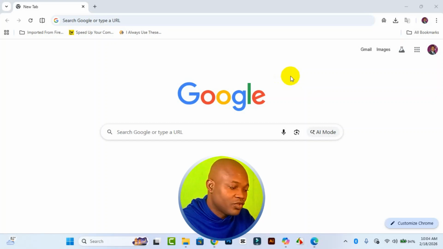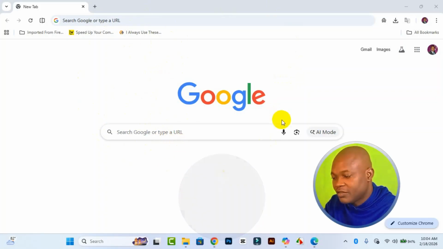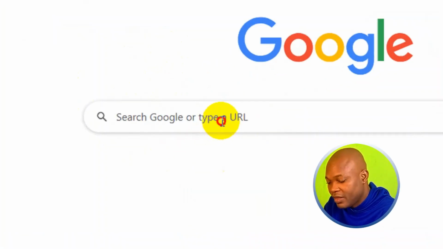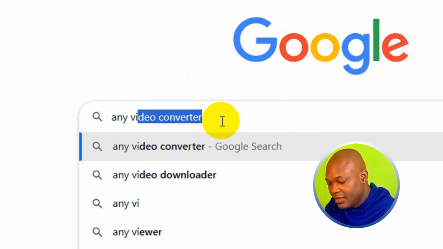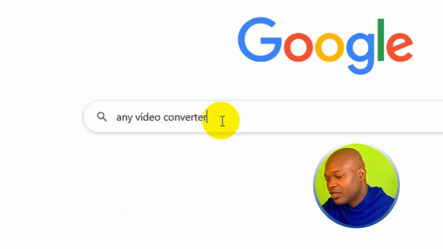The very first thing you want to do is to go ahead and open up your browser. In this tutorial I'm using Chrome browser. The next thing you want to do is to come to your address bar right here. Go ahead and type in any video converter, hit enter on your keyboard, and it's going to take you right here.